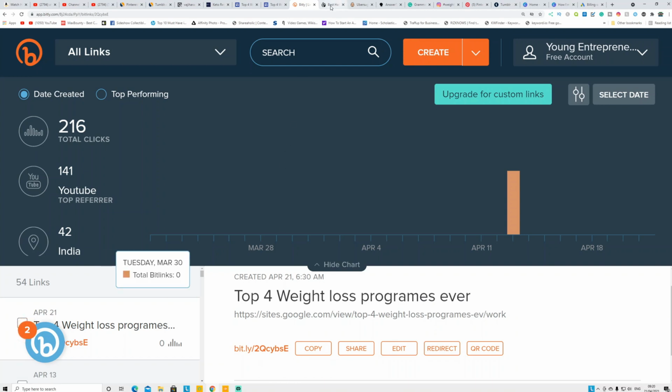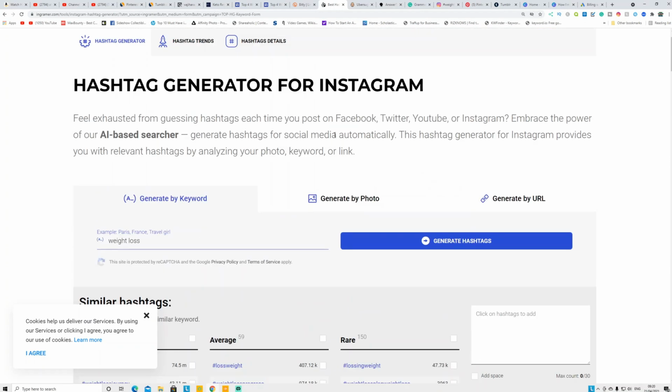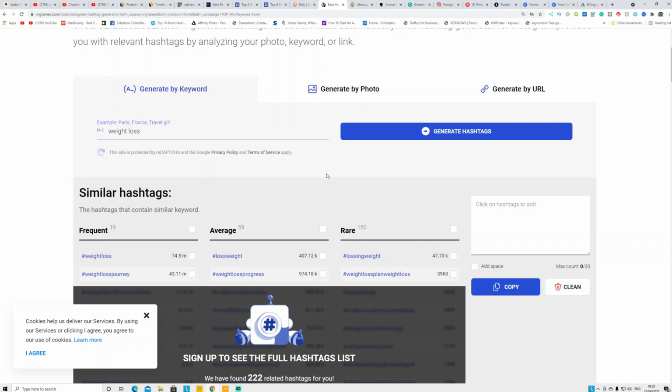Now what you have to do, you have to go to this website. It's called Inc­rammer.com. Incrammer is an Instagram hashtag generator, an AI generator. AI is going to generate hashtags for you, and you can use the same hashtags on Facebook, Twitter, YouTube, and Instagram. So what you need to do is find trending hashtags in your niche.